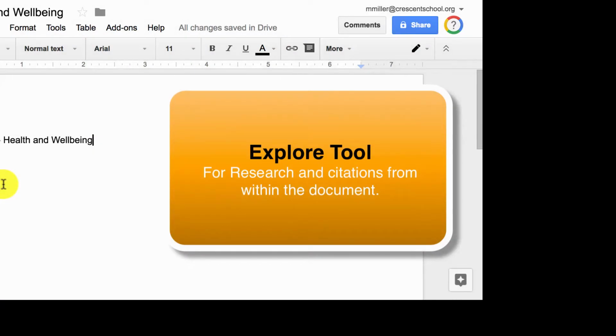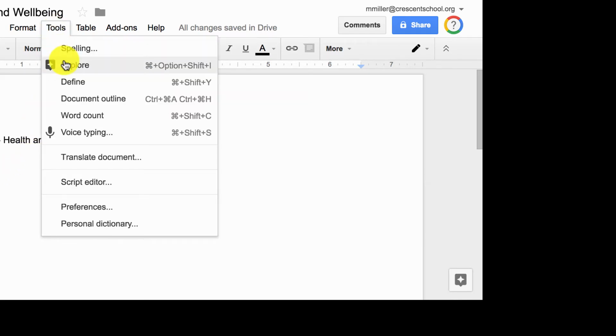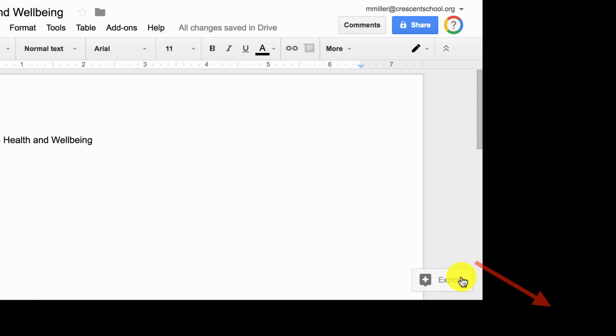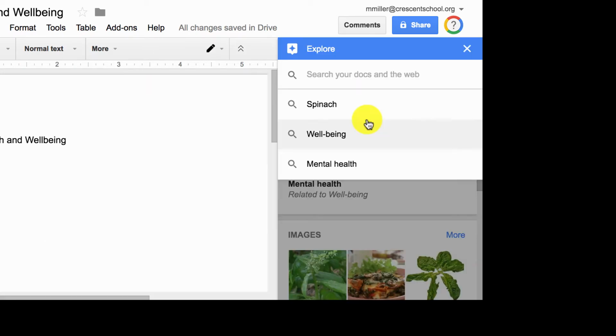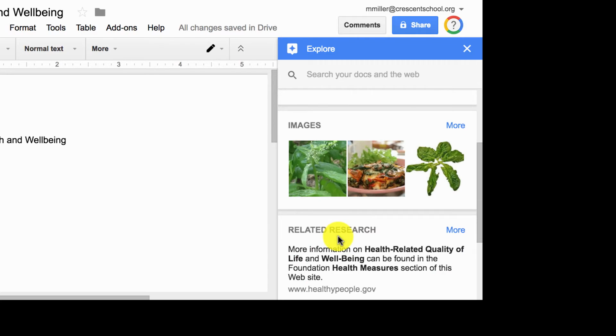In this document, I'm going to put the contents of some of my research because I'm doing a project for my grade 9 tech class. There are two ways I can do my research. I can go to the Tools menu and click Explore, or I can click on Explore in the bottom corner. Explore has already seen what is in my document, and so it has pulled up, without me even having to type, a whole bunch of articles for me.